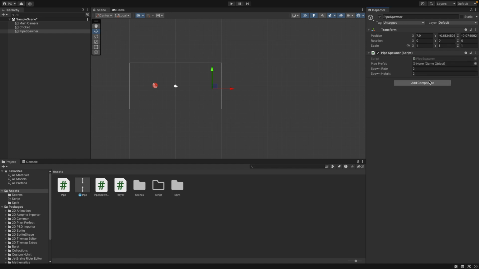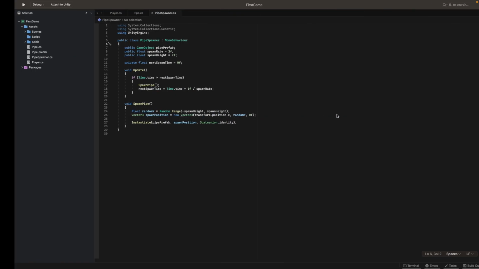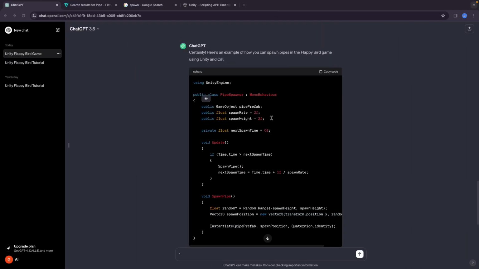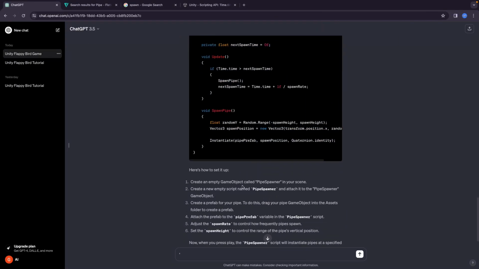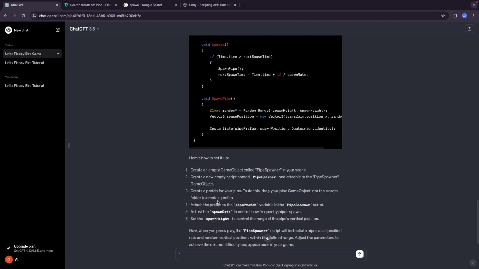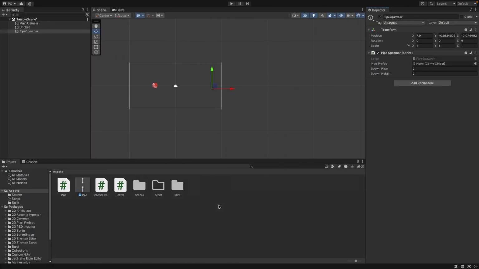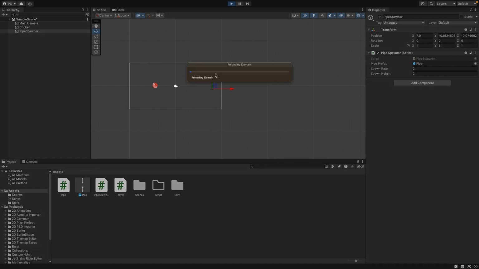Okay, it has reloaded. Now let's go to ChatGPT and see what it says again. We already have this. Create a prefab, attach a prefab. So this is the prefab we have to attach here, the pipe prefab. Done. Not sure if it attached, but let me attach it again. Okay, it is attached now. Now let's play the game.